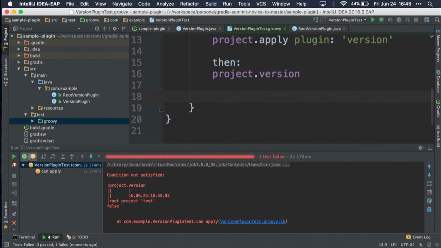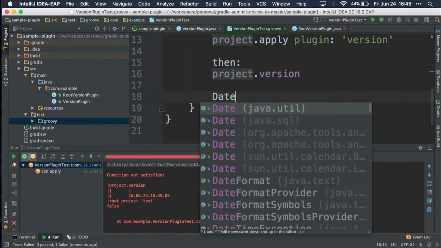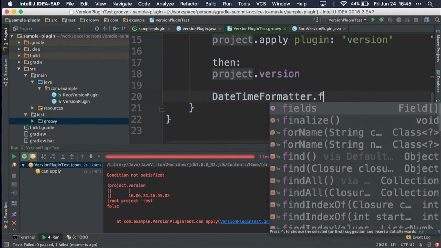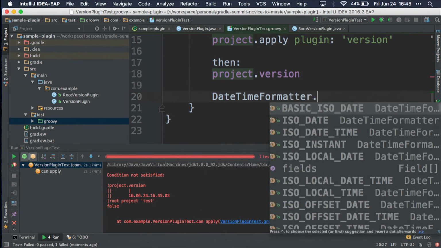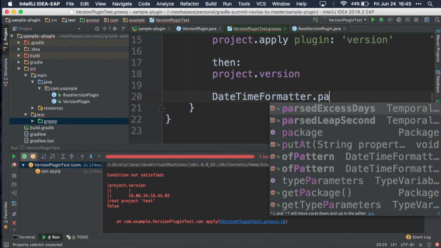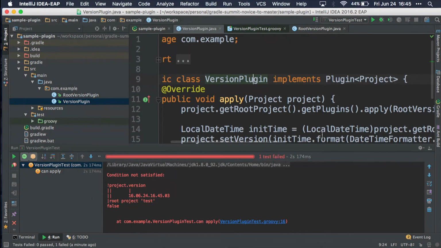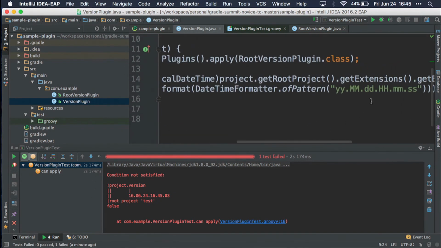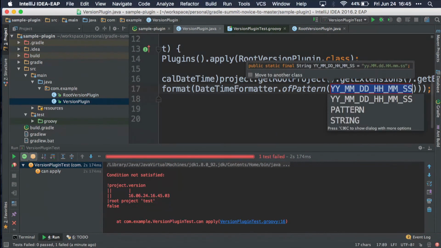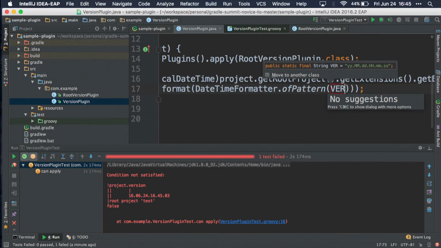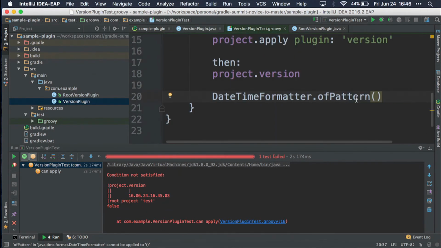So I can use the version. I think it's DateTimeFormatter.parse with the pattern. I never remember the API. Well, I could type it out again, or I could just reuse it. So I'm going to go up to my plugin again and extract out this constant, call it a version pattern. So now I can reuse it in my test.